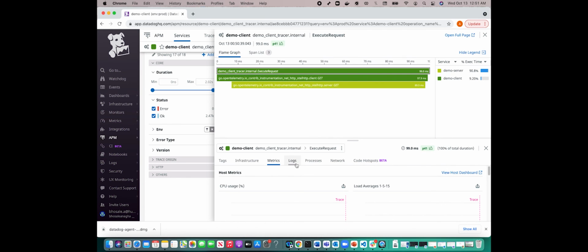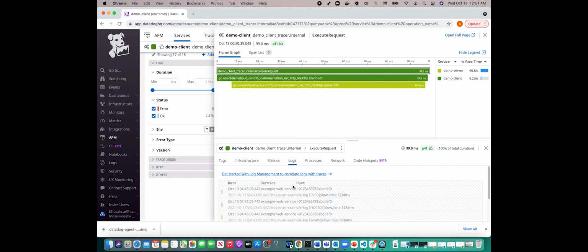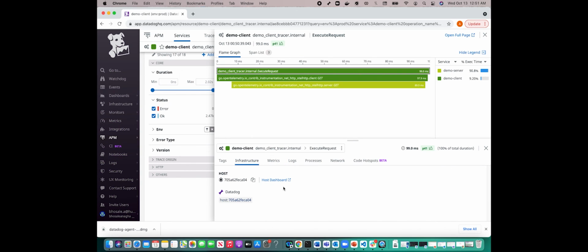Besides that, we can also check the logs to get detailed information, although right now it is not set yet, and we are working to set that up along with the infrastructure metrics. So that is pretty much it about the demo.